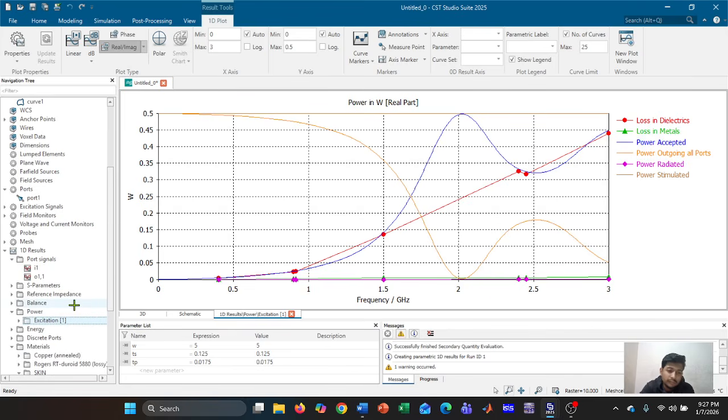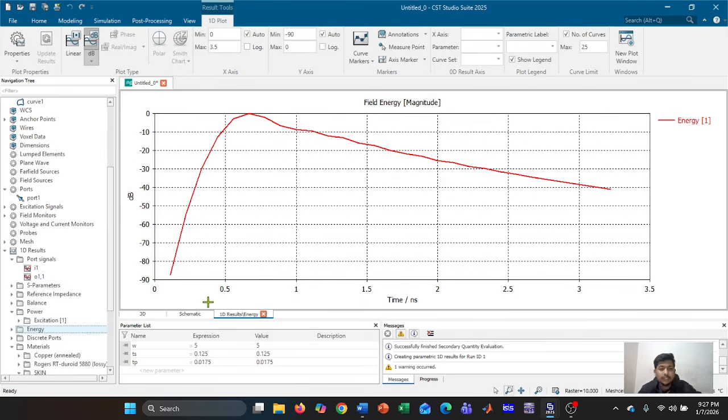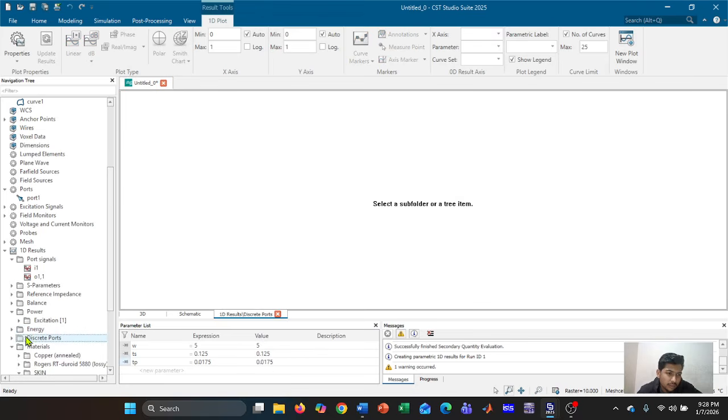So now you can see the field energy. This graph shows how energy builds up and then disappears. Initially, at around 0.6 or 0.7 nanoseconds, the energy rises quickly, then it smoothly goes down. It means no energy is trapped, which is safer for the human body. Okay, next let's see our port connections.